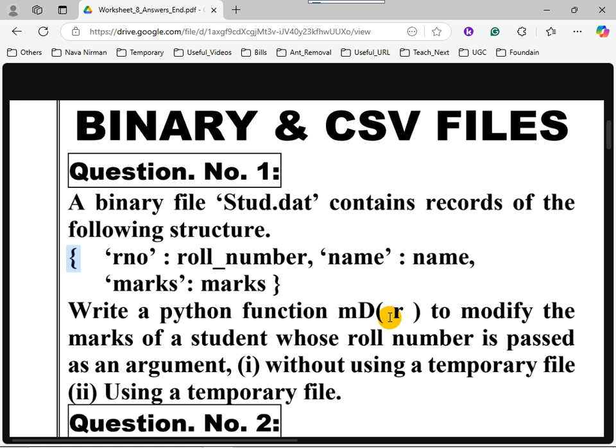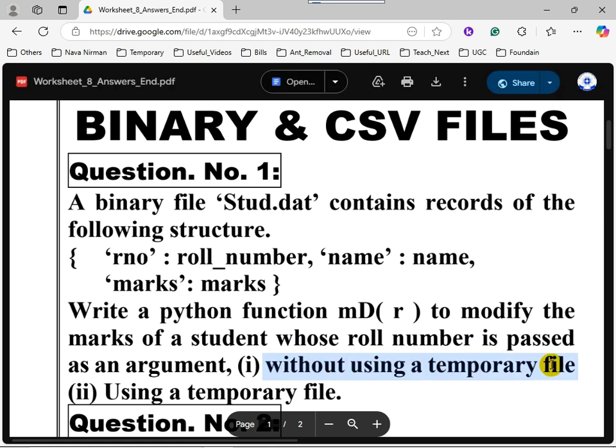as an argument. 1. Without using temporary file, which means using a list. Second one, using a temporary file. This video tutor explains without using a temporary file, that is by making use of list.